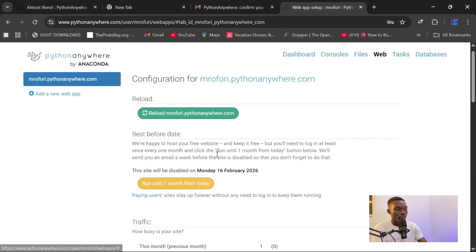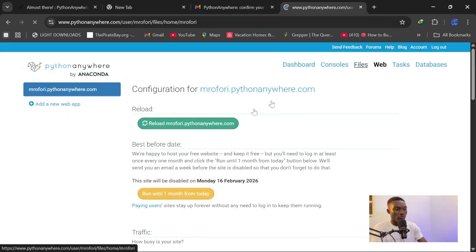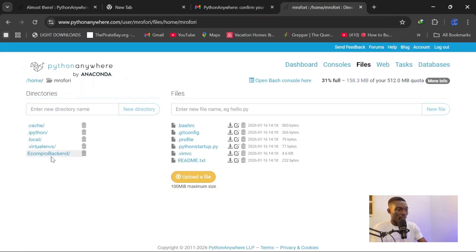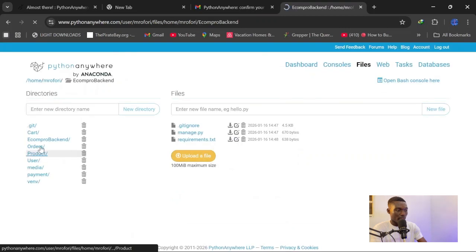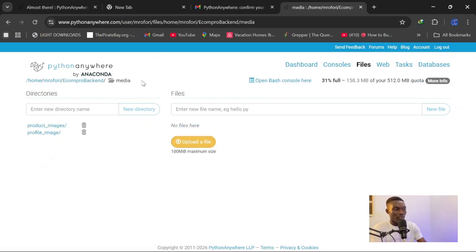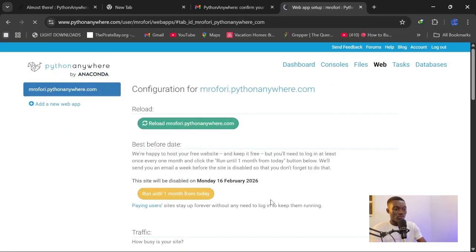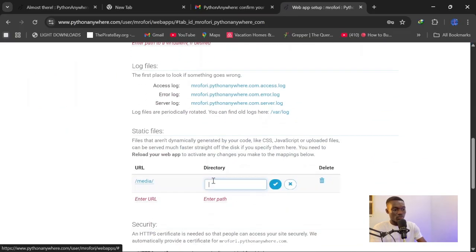So the path will be here. Go to files, and then you click on backend, econ pro backend, your project name. Then you go to media. Once you go to media, you have your file path. Then you just highlight and copy it. You go back to web, and then you go to the directory, and you paste what you copied. After pasting, you hit enter.